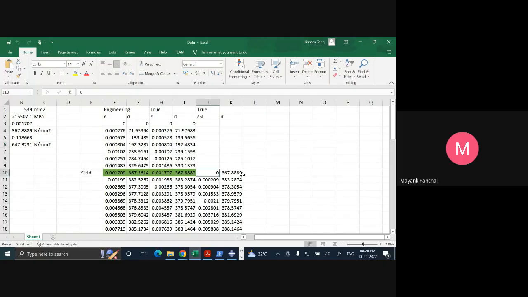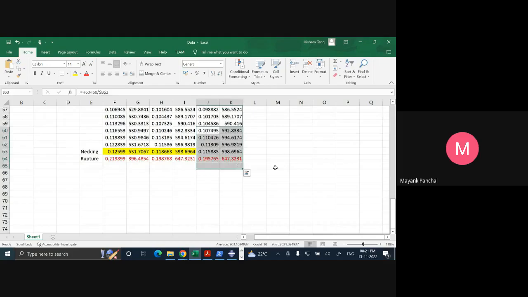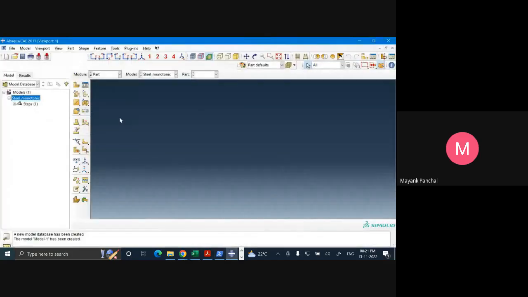Then how do you calculate the plastic strain? True strain minus elastic strain. E is the Young's modulus. So we'll input this data. This J and K will be input as material properties.